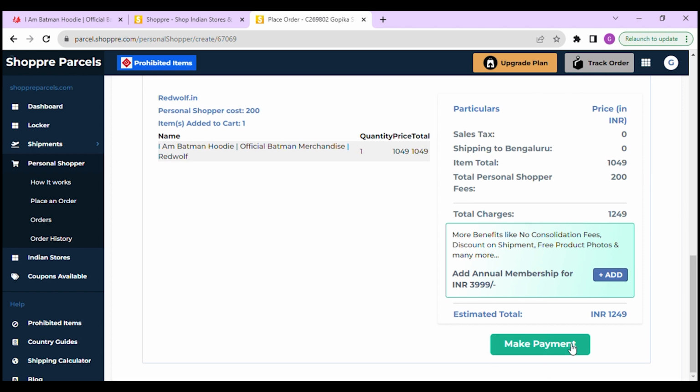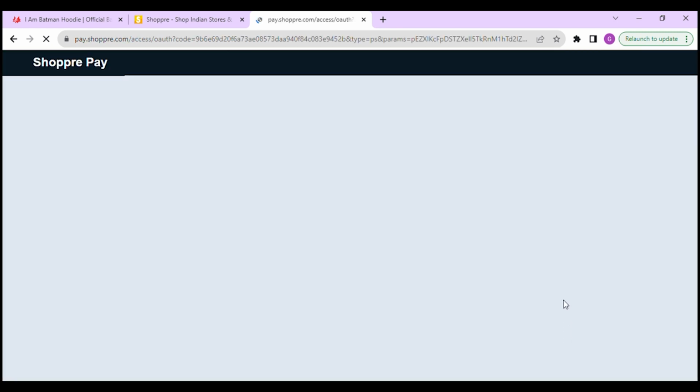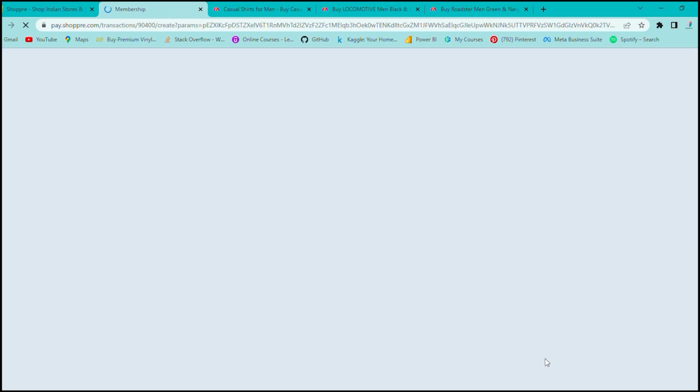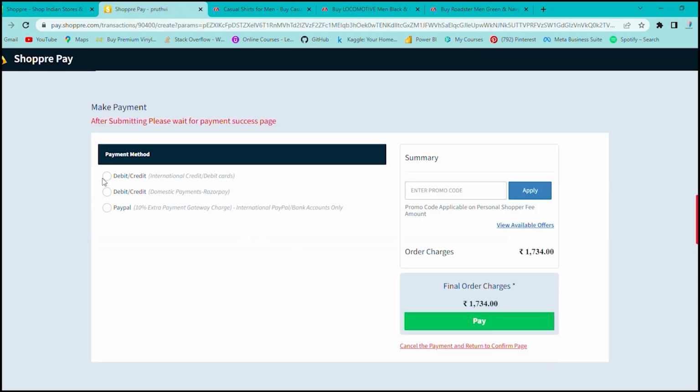As you can see, you have been charged 200 rupees for the personal shopping service. You can avoid the same for every order that you make for a year by opting for the annual membership plan. Not just that, you get access to zero consolidation fee, discounts on shipments, etc. at just 3,999 rupees. Click on Make Payment and choose your preferred mode of payment.